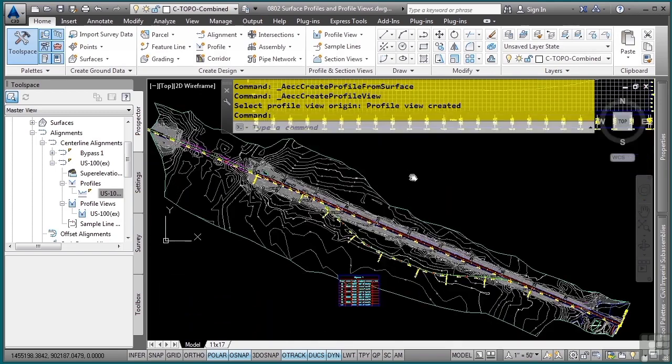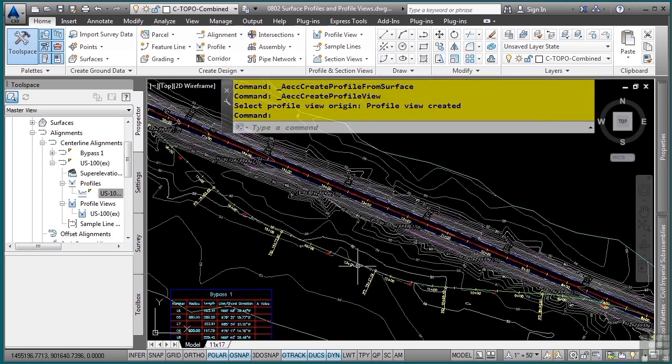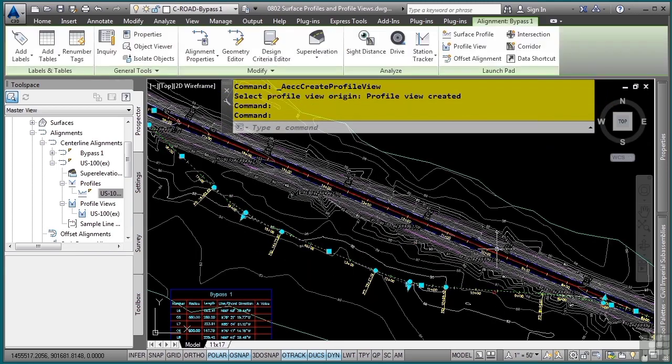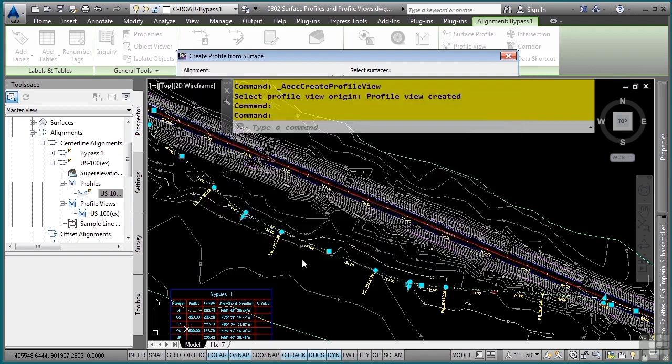Let's go ahead and create a profile and profile view of our bypass alignment. I'll select this alignment and choose Surface Profile. Again, we'll pick the same exact surface as Combine EG. And I can change the style here, but we'll go with the defaults. Click Draw on Profile View.